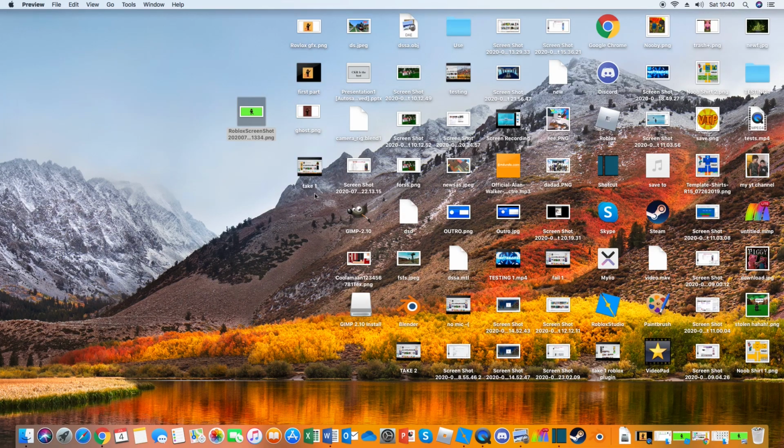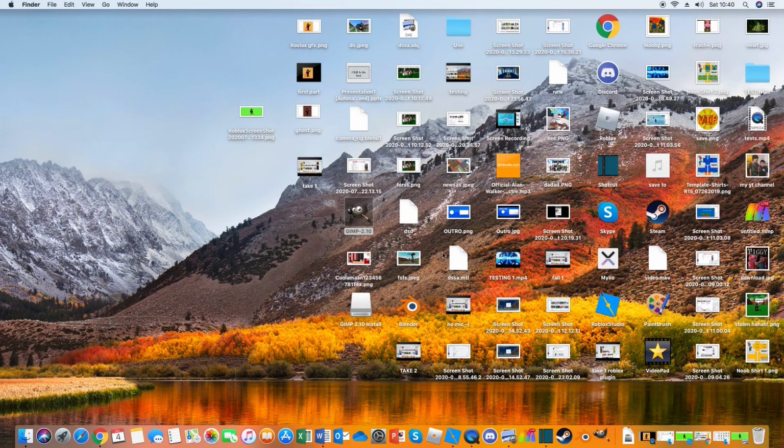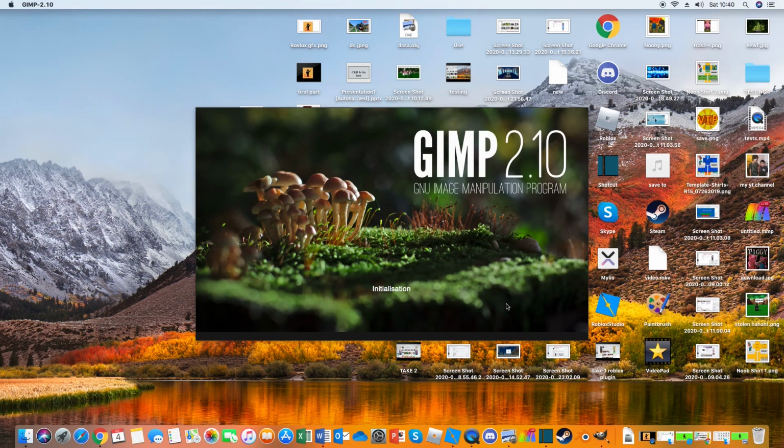You want to open GIMP 2.10. So you don't have to do this. You can skip the video from now, but if you want to change the background, then stay tuned. So now open GIMP. I'll link this in the description below. You want to open it, and I'll tell you what to do from there.